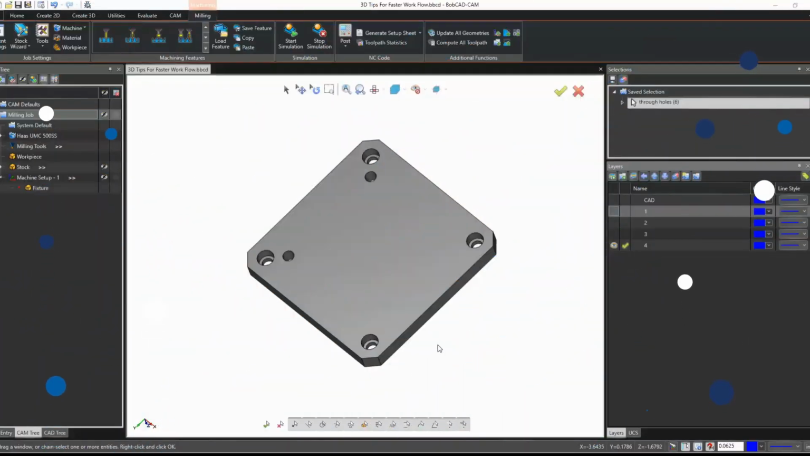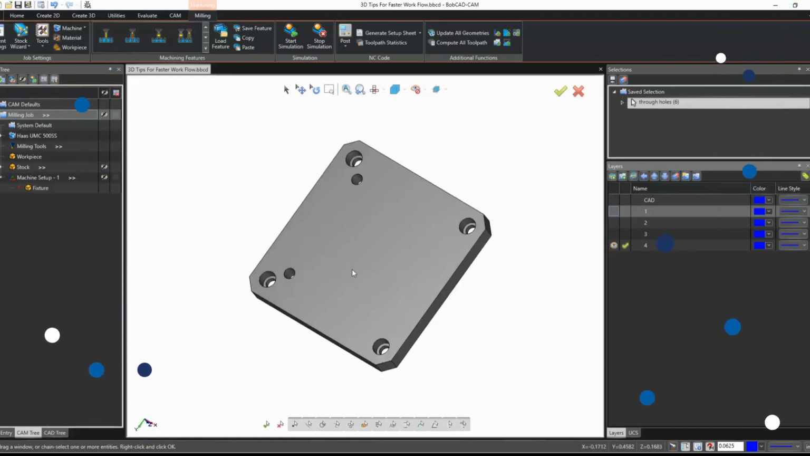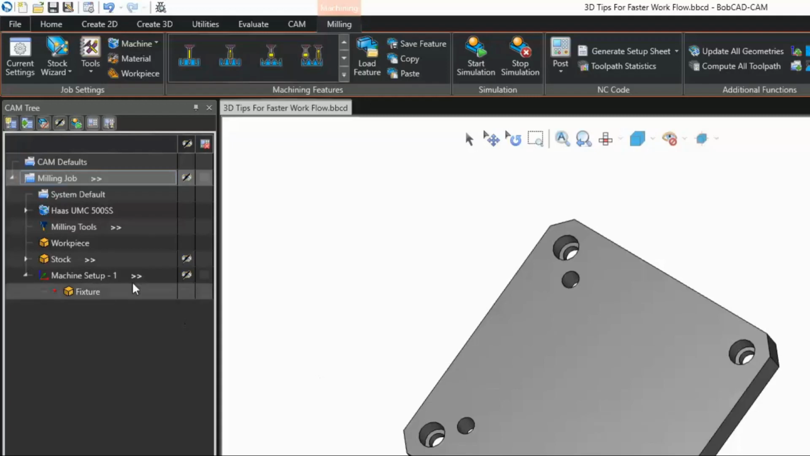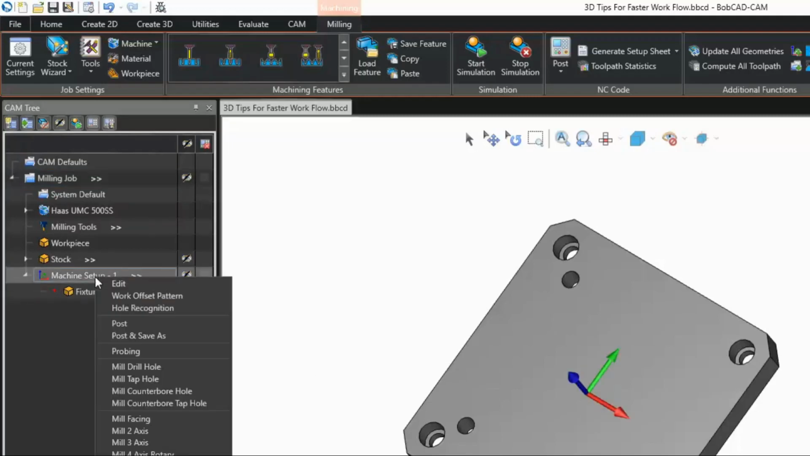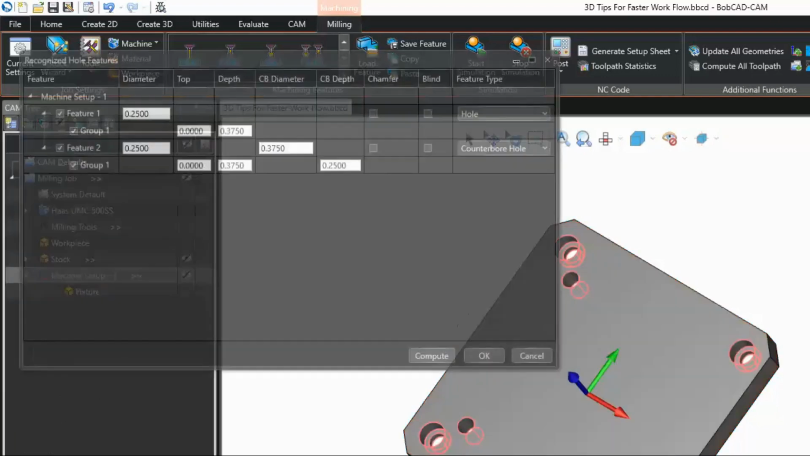Everybody machines holes, so anything you can do to speed this process up is guaranteed to increase your throughput. So what can BobCAM help with? Well, we have hole recognition. And what's really nice about this is it will pick up the different hole types, the counterbores, you have filters to limit the sizes.